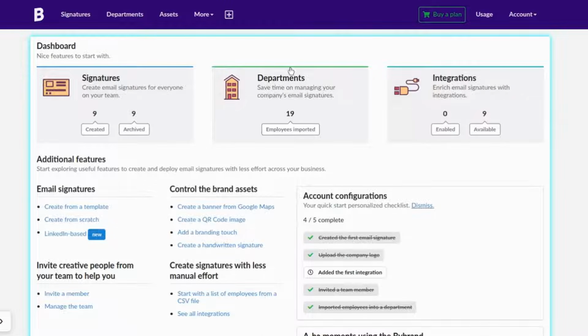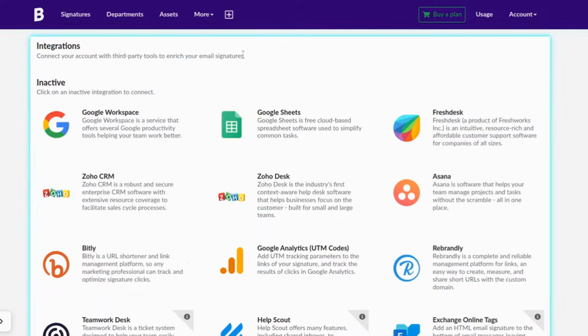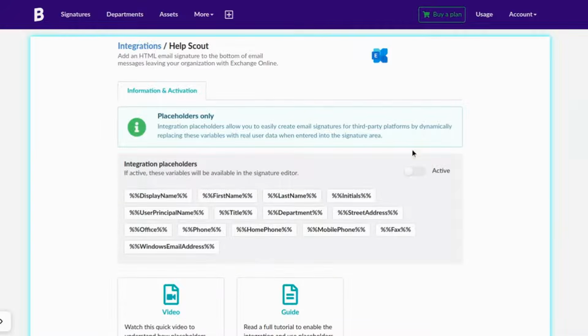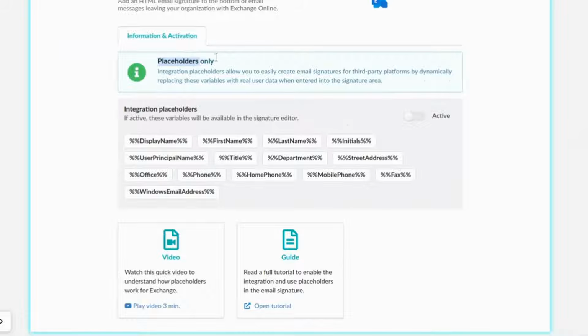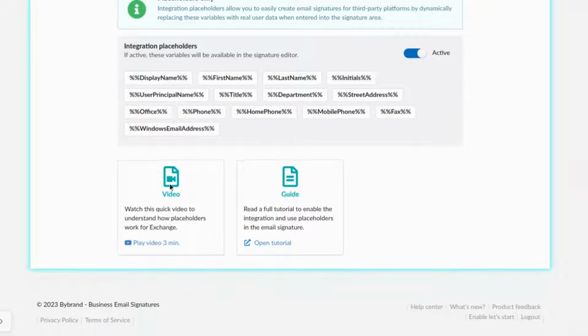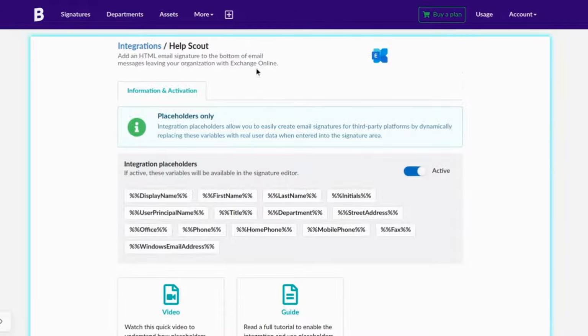In the first part, activate the integration with Exchange tags and by brand. Note that these placeholders will be available in the signature editor. They also work in Exchange when you add the signature. In this section, you can find 2 help tutorials too.